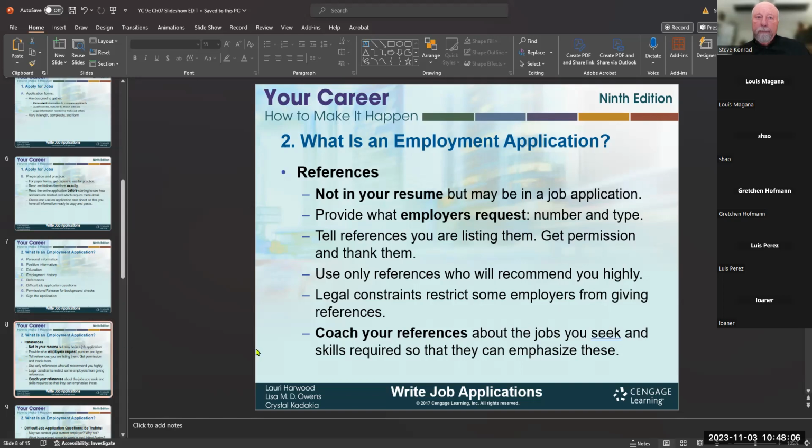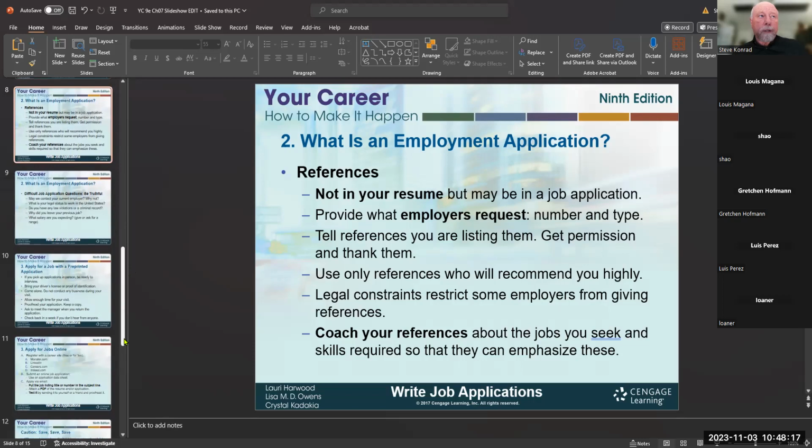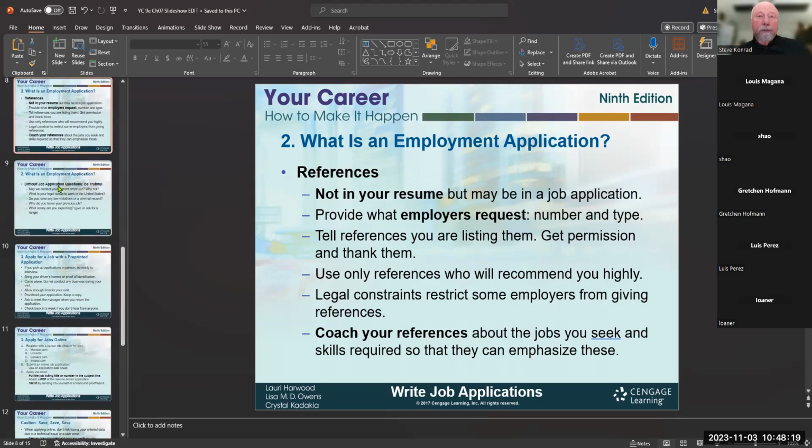Coach references about the jobs you seek and skills required so you can emphasize these. So they basically got to try to reinforce the information and interest you have in a particular company so that it's consistent.